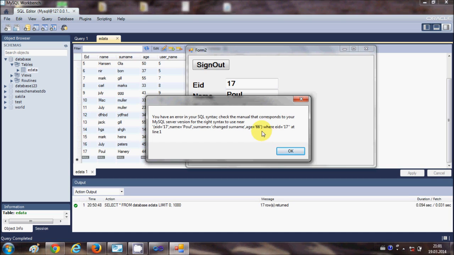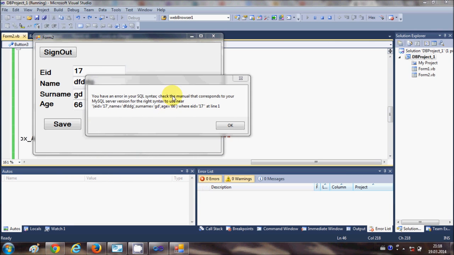So this query is giving me some exception. The error says that I have a syntax error in the query. So let's see where my syntax error is in the query.